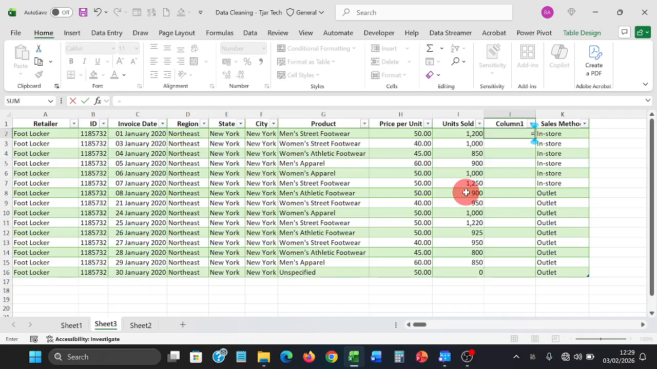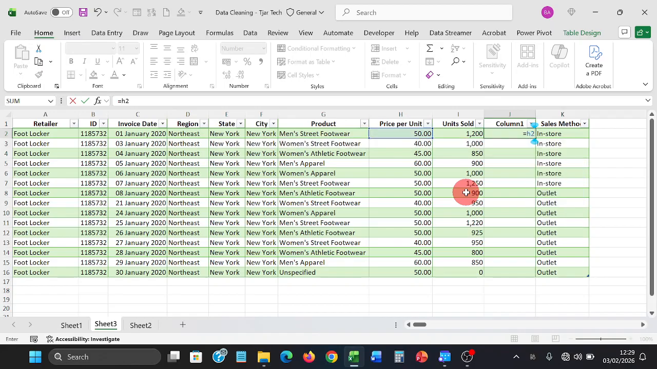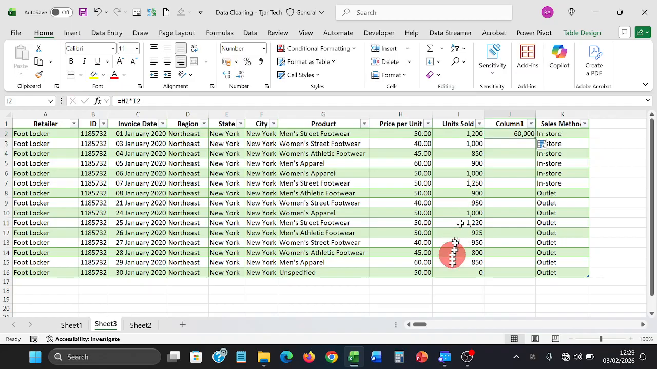Now you're not going to use sum, you're going to use multiplication because we want to multiply. So we are going to call out the name of the cell. You say H2, asterisk, I2. I'll hit enter. So we have it there. We have 60,000. It's in the formula bar, H2 asterisk I2. So you are saying H2 times I2 is going to give us this. So we apply it, we fill it down.